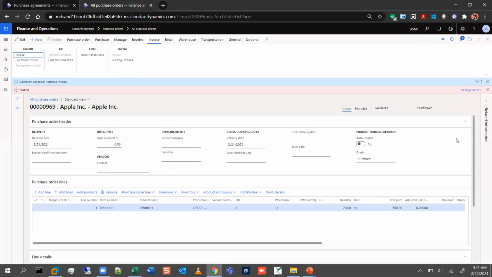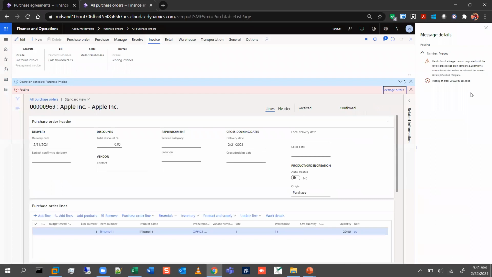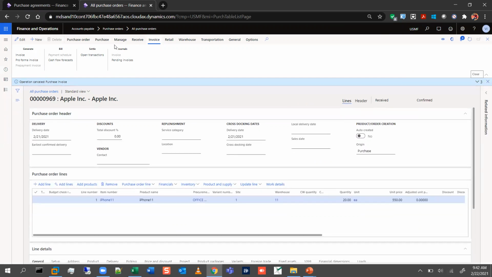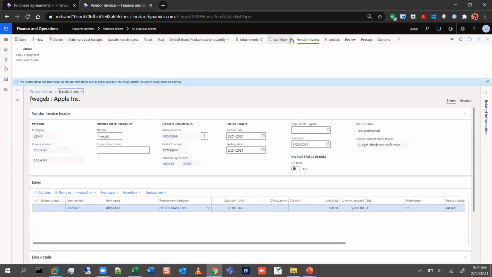And we got an error. Let me see what the error is. Vendor invoice cannot be posted until the review process. Okay, so I think we have another workflow here. We saw that workflow button. So now it is going in pending invoices, or maybe someone edited, and we are now having a workflow. So there's a workflow here.